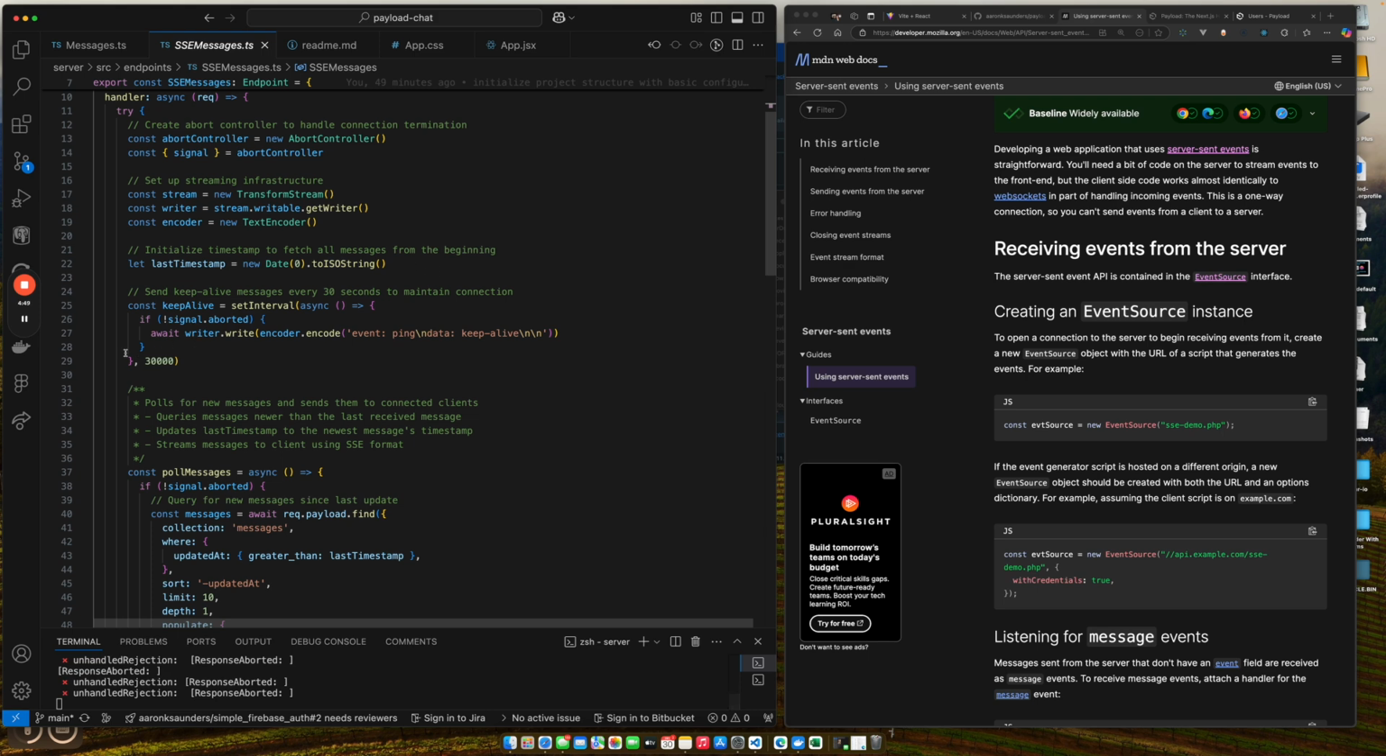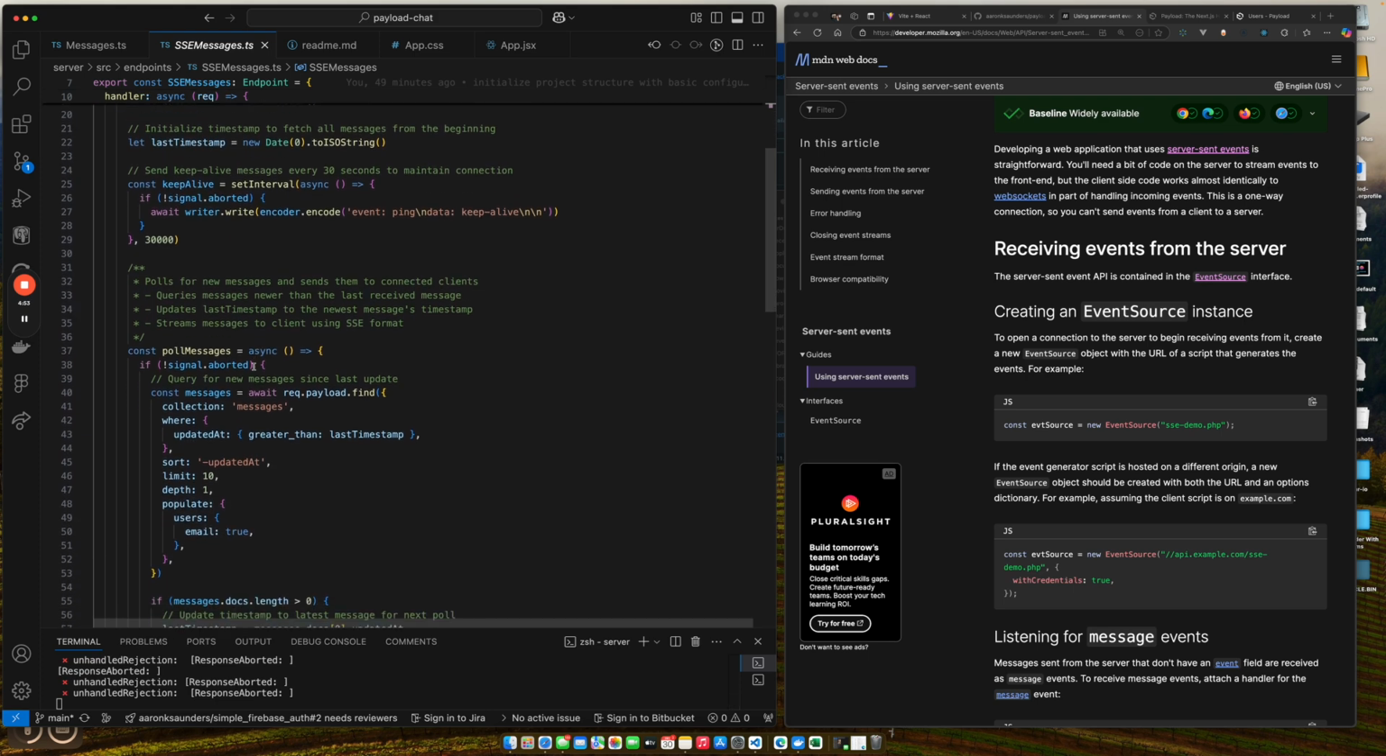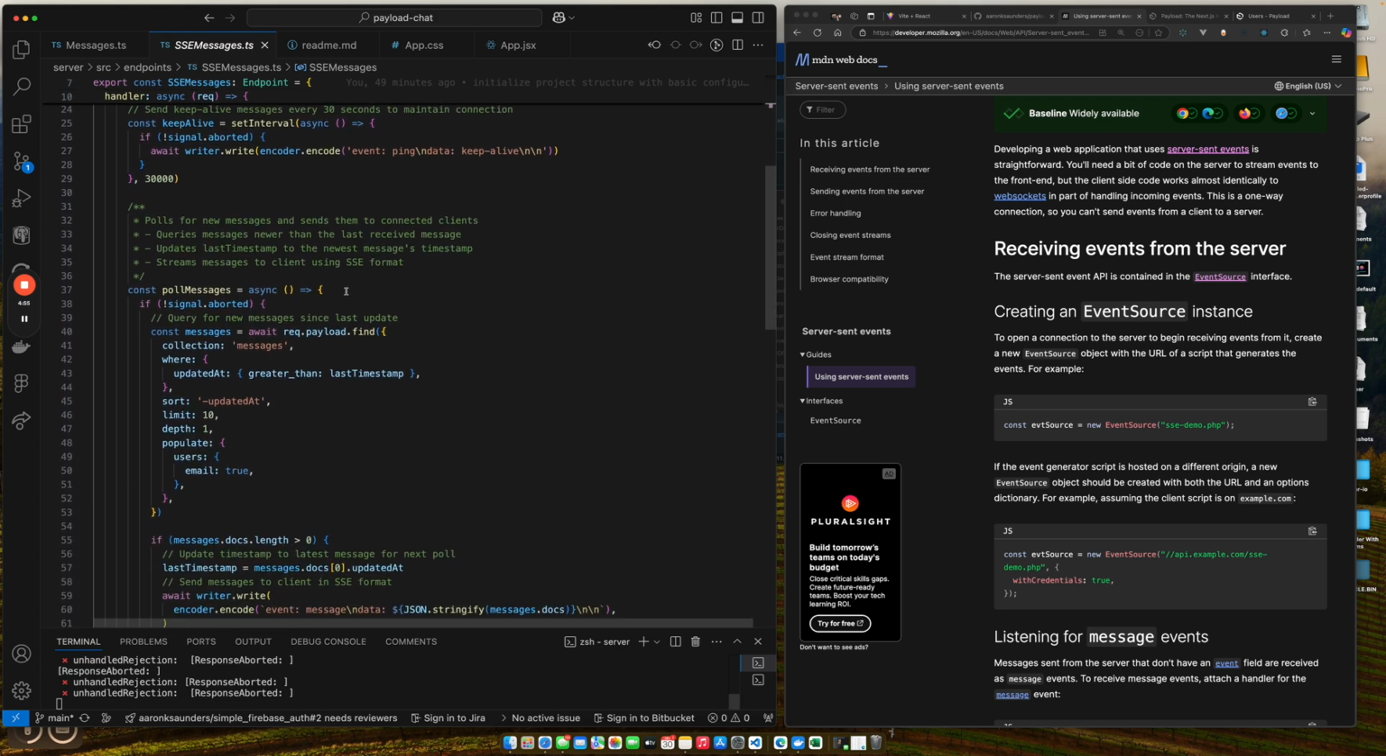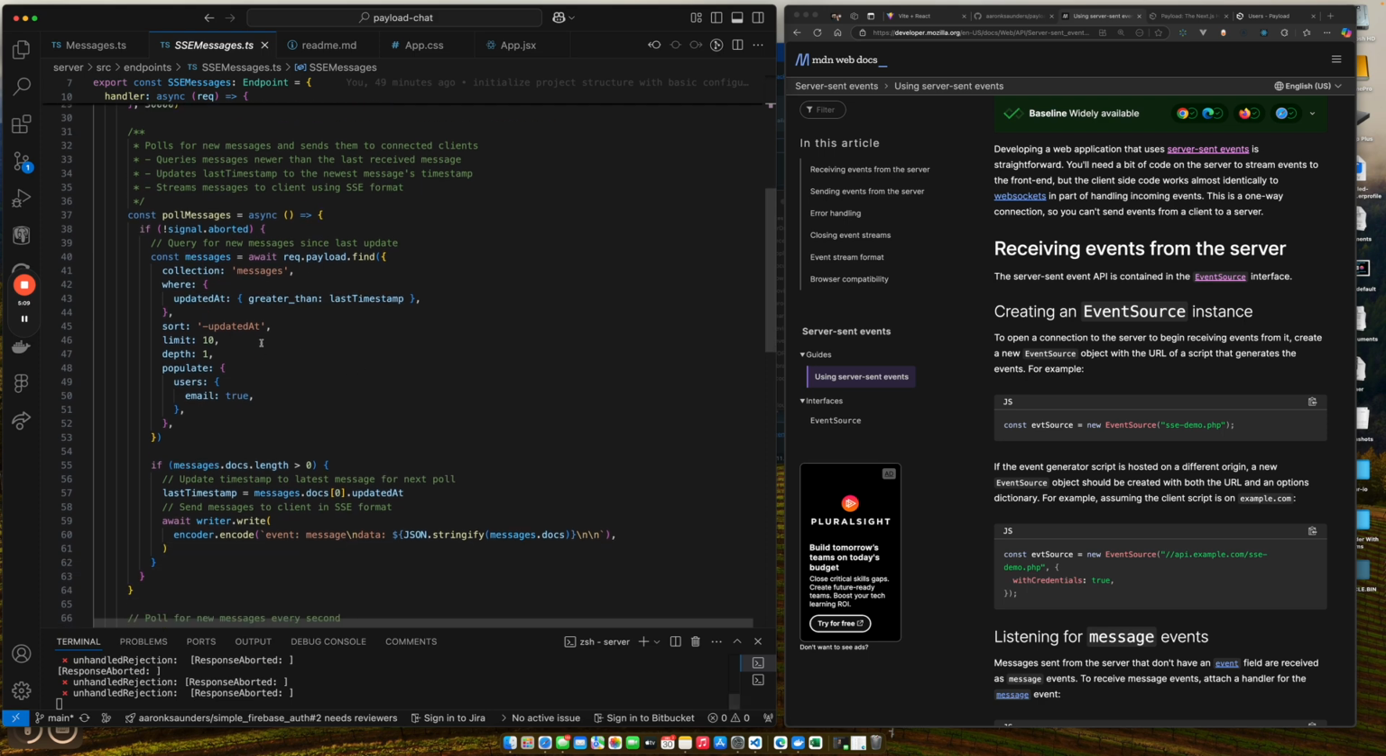And then I have this keep alive, which keeps the connection alive. And then what this poll messages does really, unless the signal's been aborted, it just uses the payload API to search the messages collection and find any messages that were added since the last time a message was added. Sorts it. I limit it to only 10, probably can bump that. Like I said, it's just a demo.